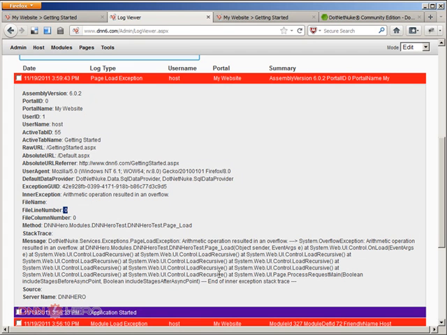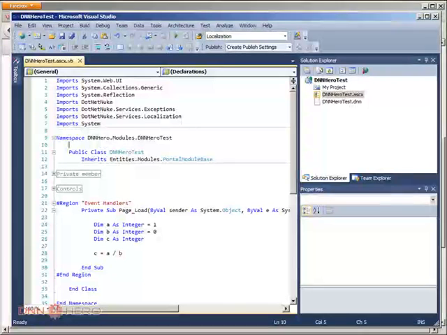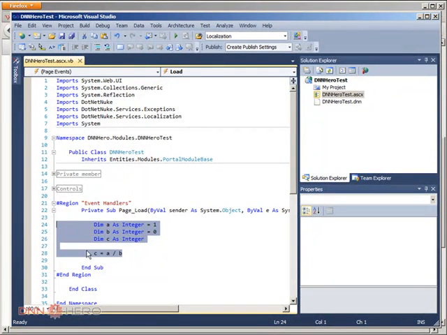Now, I'm going to open Visual Studio 2010 right here. And here's our simple module. Again, the code is very simple. The only thing that I'm doing here is a division by zero, because I wanted an exception to happen. So that's what this code is doing.